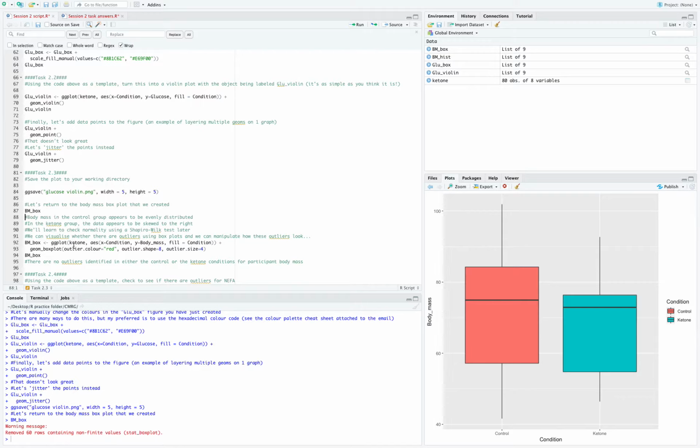Now you'll remember, to do this we're going to start in the ketone group, and at the end of session 1 we used the filter function from the dplyr package. We're going to use that again here. So here we've got our data frame ketone, and if you remember, this is a pipe, so everything after this applies to the data frame ketone. Then we're going to use the filter function, and here what we're saying is filter condition equals ketone.